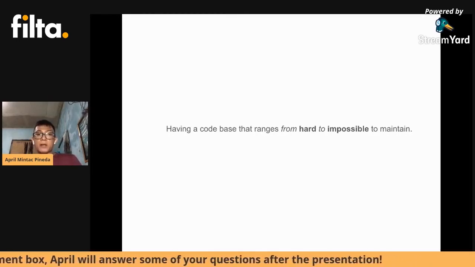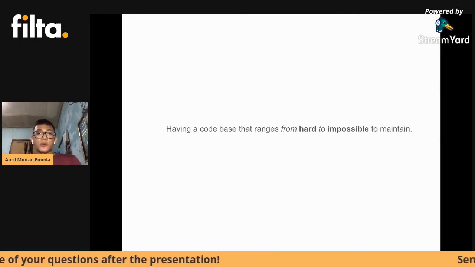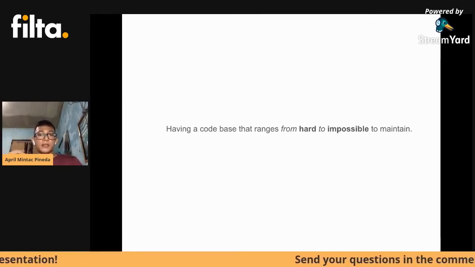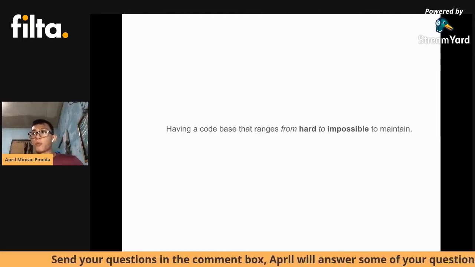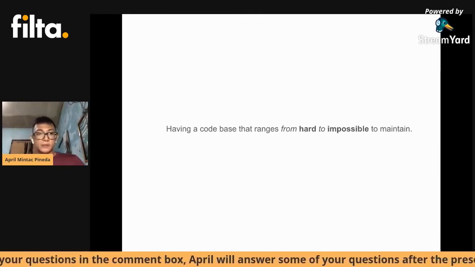But a spaghettified code base is very hard to understand and very hard to maintain. Implementing new features, fixing bugs, and removing some existing features may actually be a challenging thing to do and may even produce even more problems than it solves.